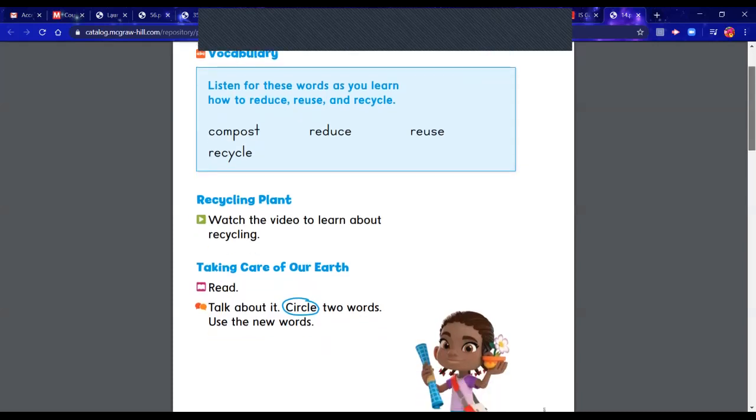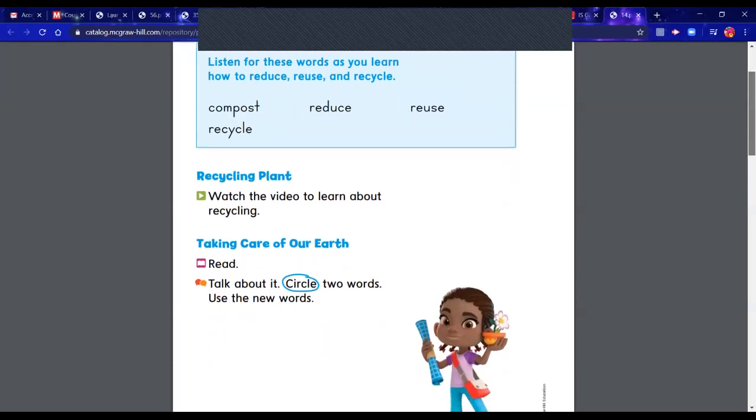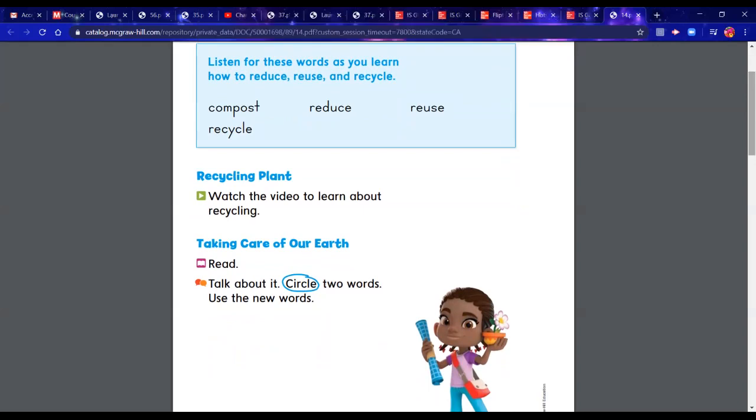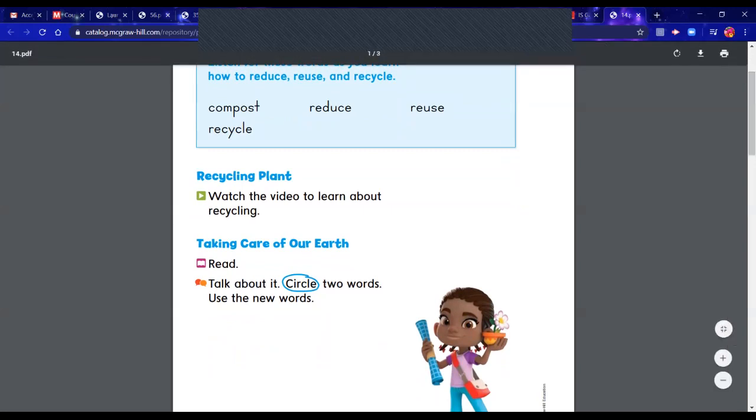So we watched the video about recycling. So I want you to circle 2 words of our vocabulary and talk to your parents or an older sibling about those 2 words you used and that you learned. So just talk about what they mean to you. There's compost, reduce, reuse, and recycle.